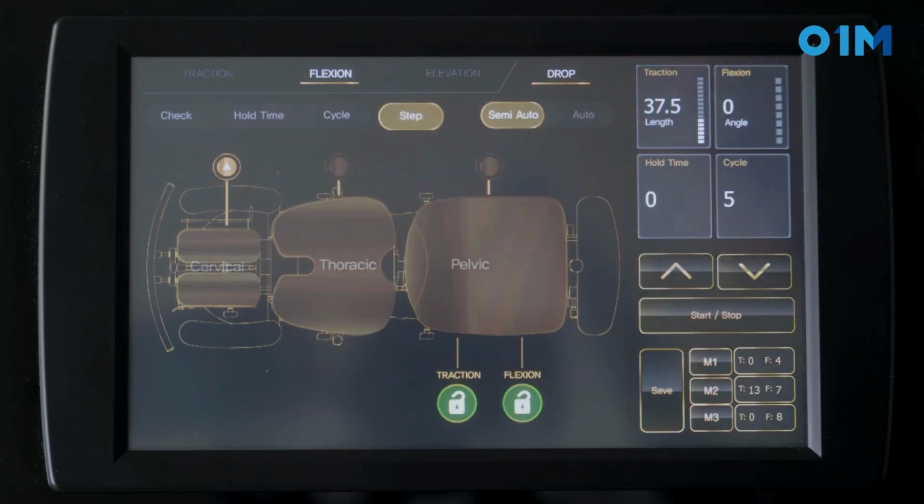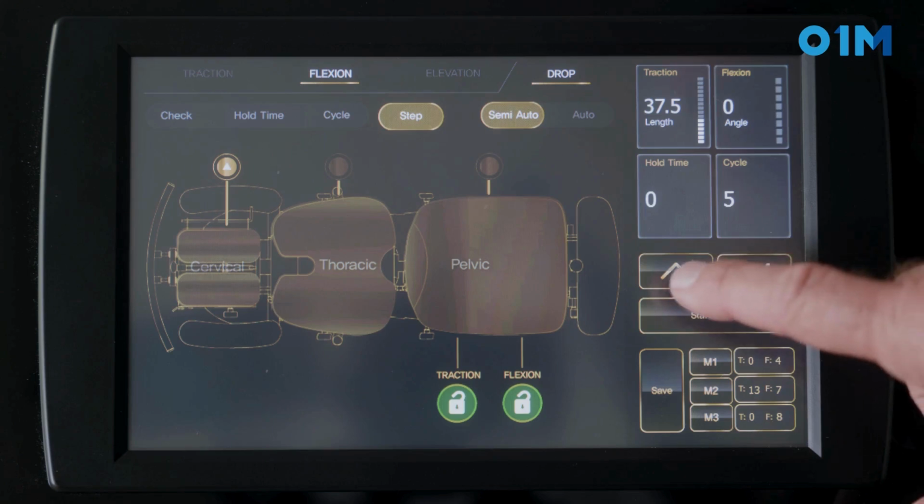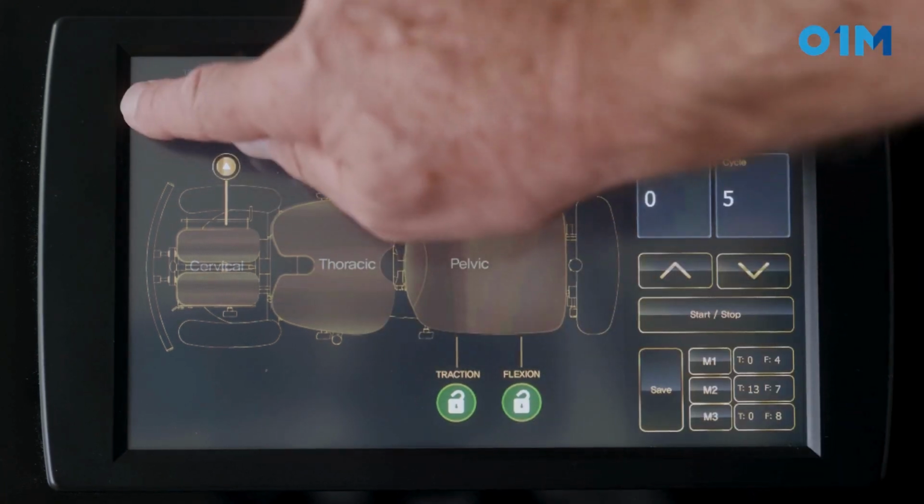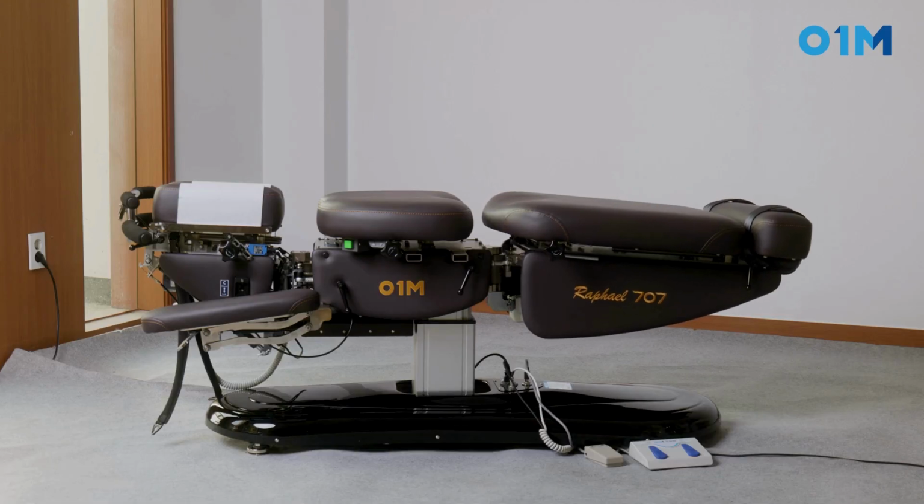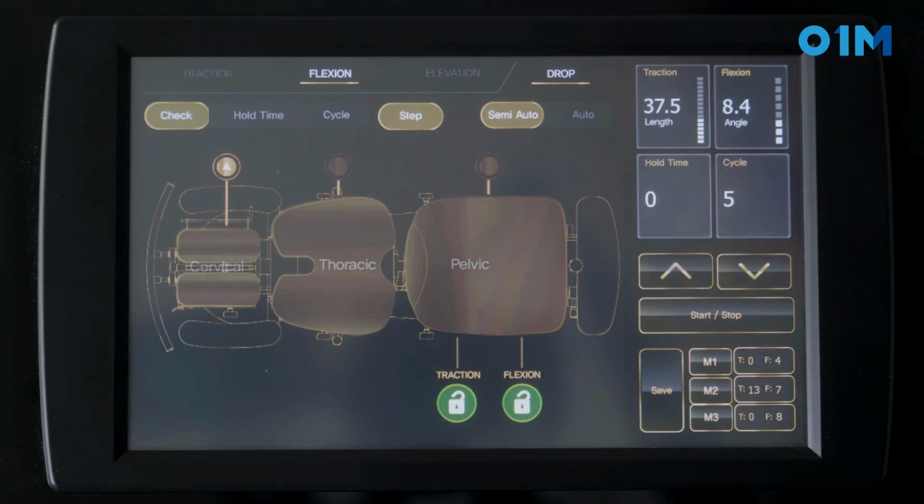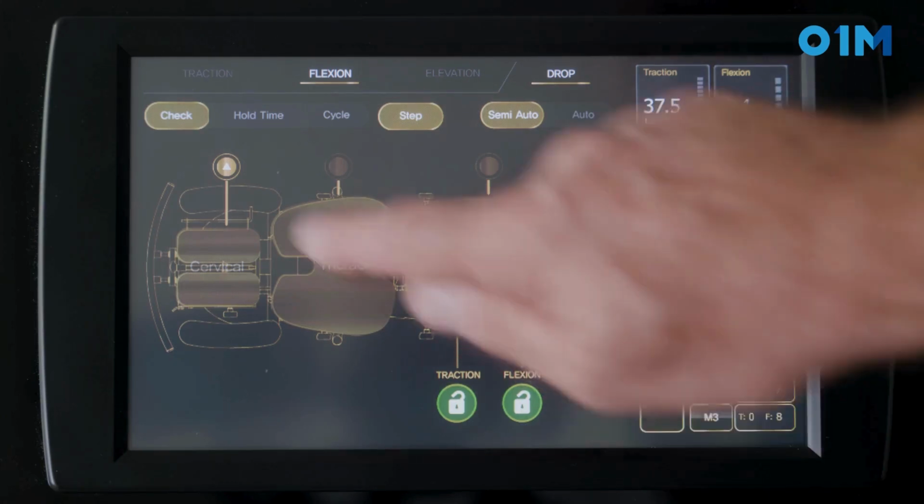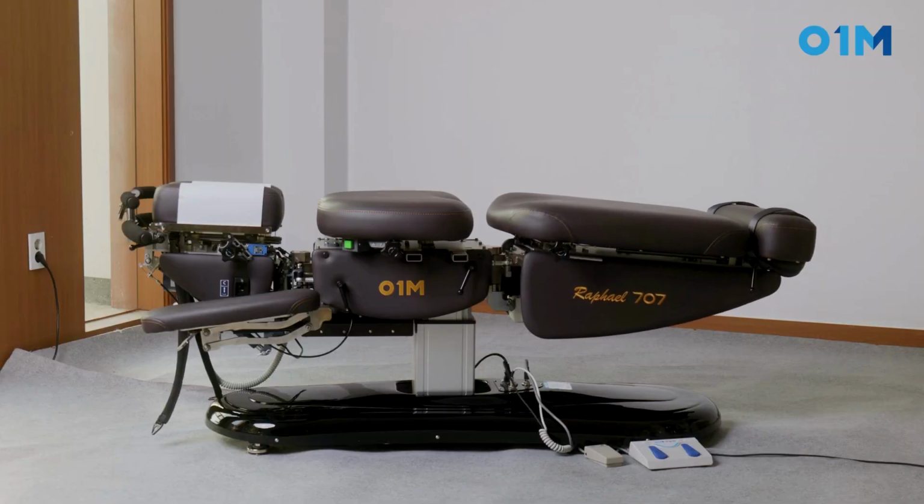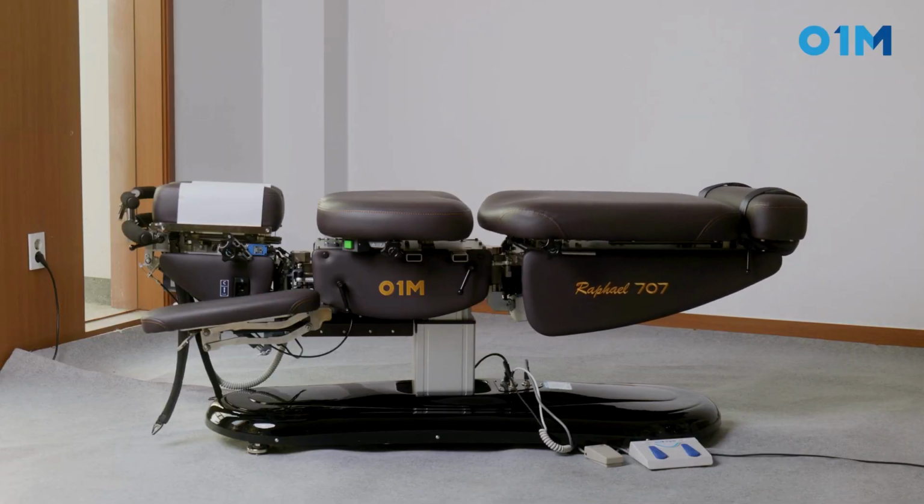What is a check button? The check button allows you to start on the fly a new value. So if I go right here and I click check, immediately the table starts on flexion and on distraction, whatever I said. So I just check the flexion right here. If I go and I check it up, it comes back right where it was.